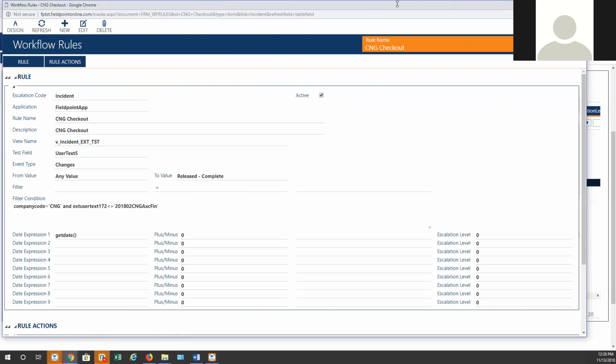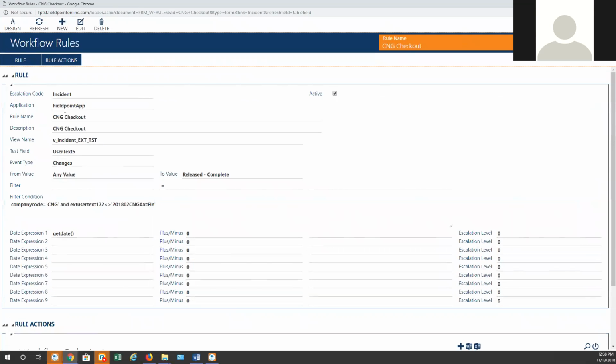And let's just go through the if-then portion of this. So in this particular case, the test field, that's the field that's triggering what's going to happen. When it changes from any value to released complete. So when a tech finishes the job, in other words. And when the company code is CNG. This also excludes a particular project. I guess they wanted that project handled a different way. So that's the trigger. What's the action?